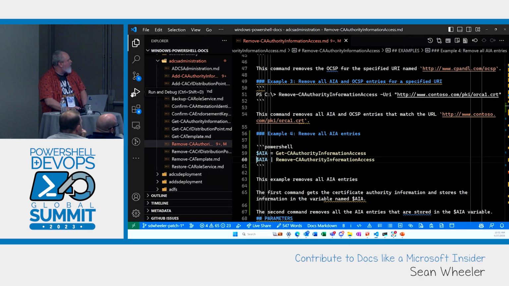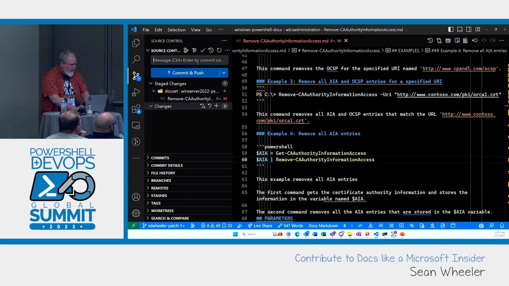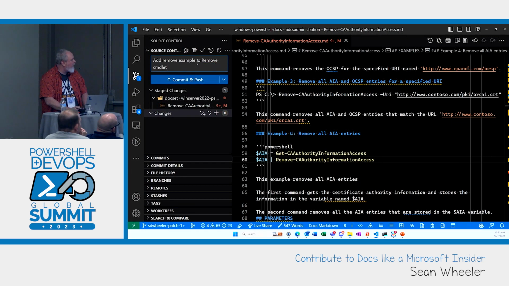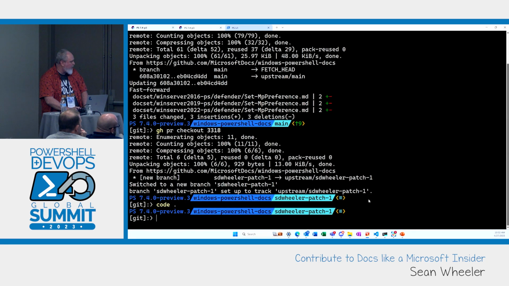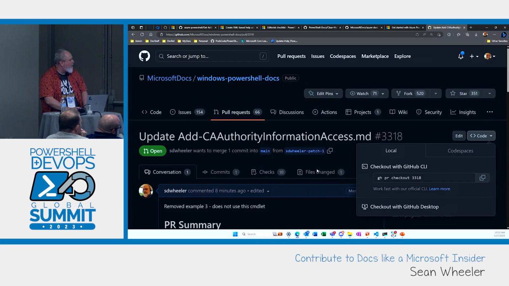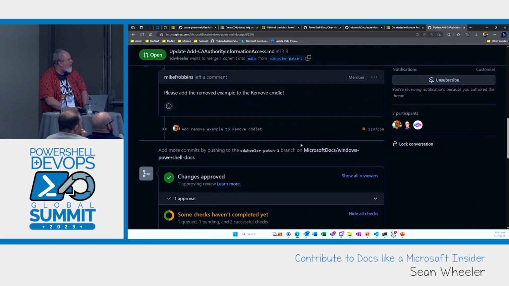And now I can go in here and commit my changes: add remove example to remove commandlet. And I will push that up. And if we go back to the PR here, you'll notice when I pushed that, here's my new commit.